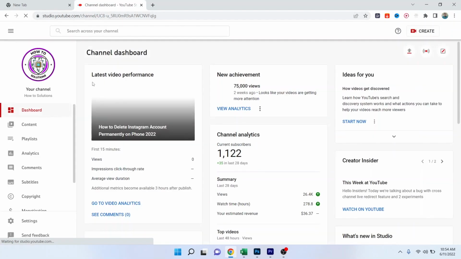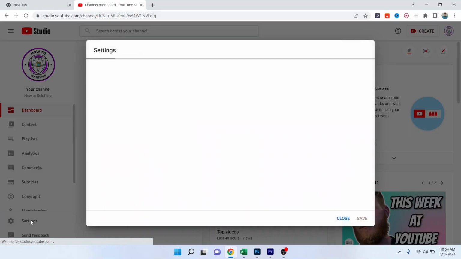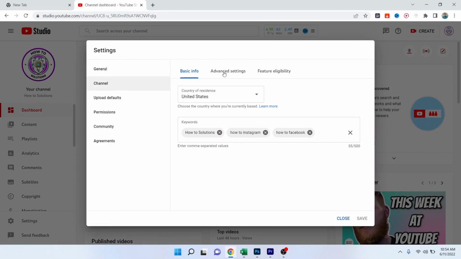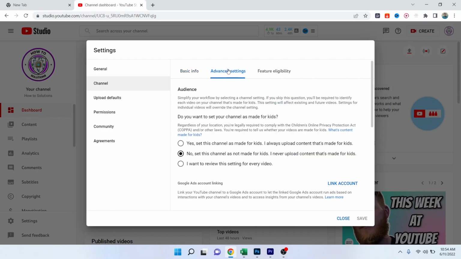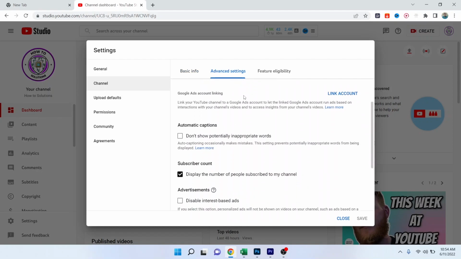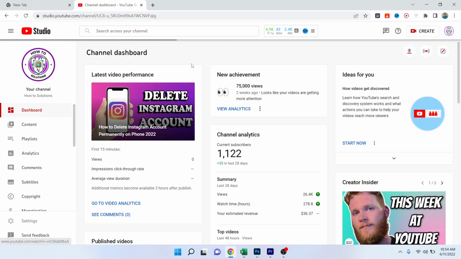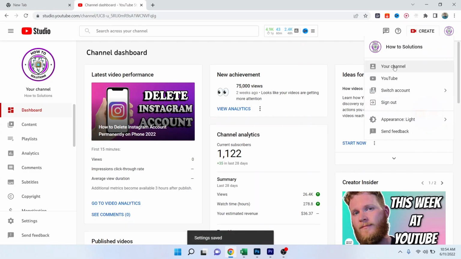Once you are in YouTube Studio, you simply need to click on settings, and once you are in settings, click on channel, and here you can see the option of advanced settings. Click on that option, and here you need to scroll down, and you can see the option to display the number of people subscribed to my channel. You simply need to uncheck it and click on save, and let me show you my channel.